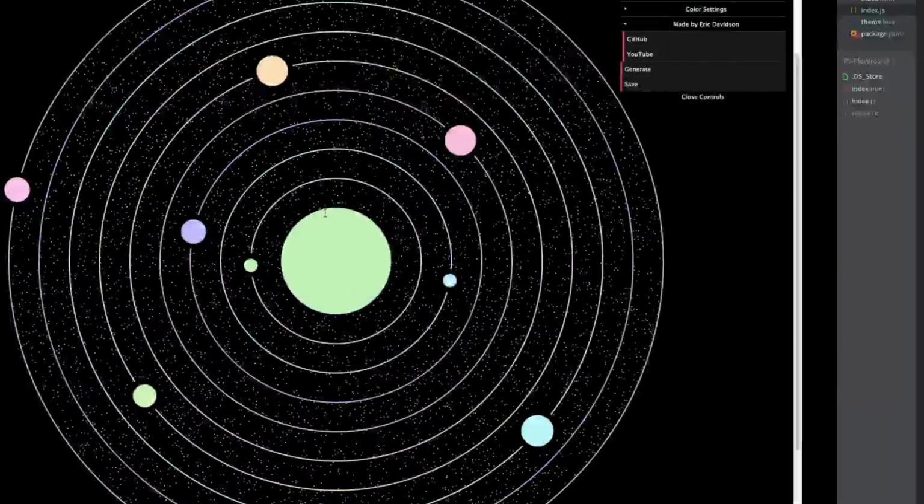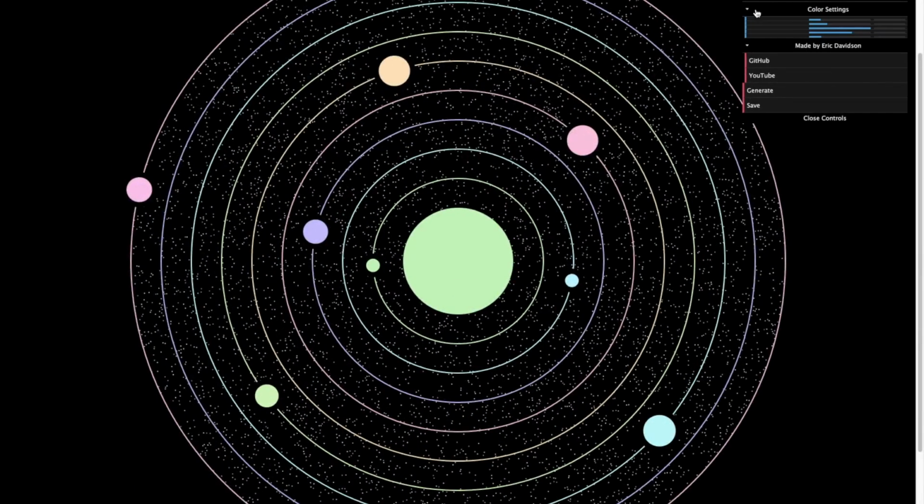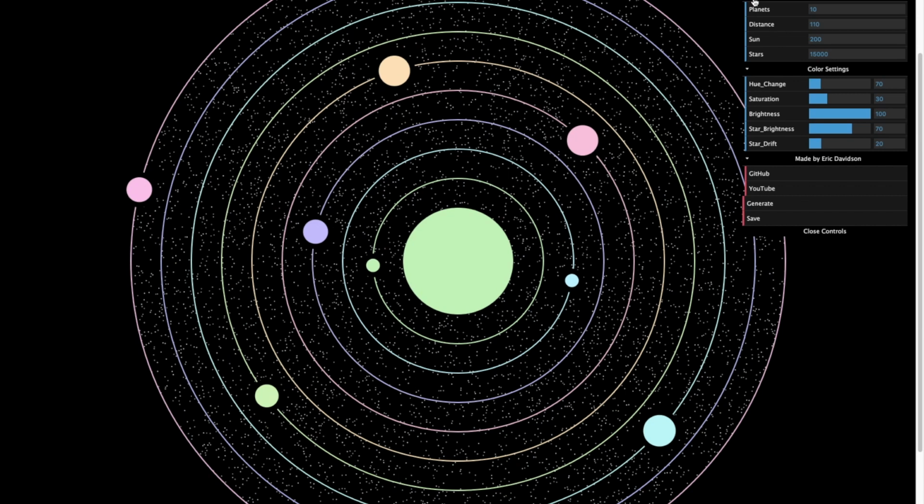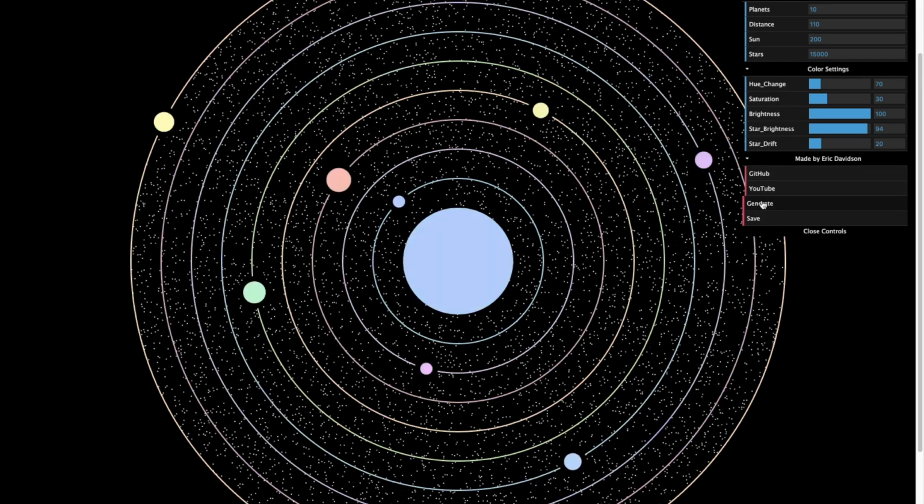So when we think about making an orbit tool like this, let me actually bump up these star colors just in case. Star brightness, generate. Okay, the stars are a little bit brighter. I don't know how well they're going to translate on the video.